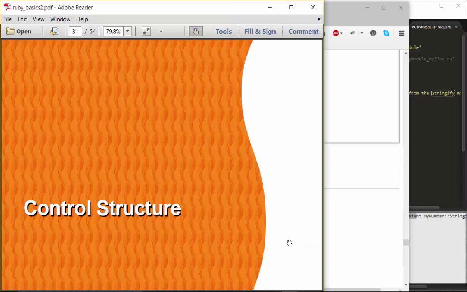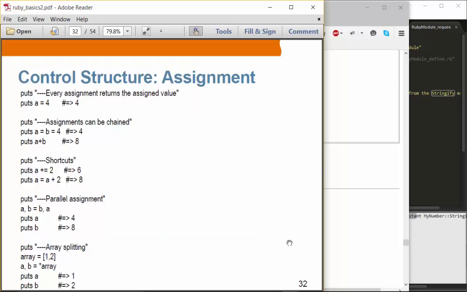Next topic is control structure, which is not that much different from other programming languages, so there's nothing much to talk about here. We have seen assignment. Assignment can be chained, so this is actually interesting syntax here, and both A and B are set to 4. Here, A plus equals B is a shortcut, the same thing as this. And parallel assignment is interesting: we are replacing A with B and B with A, so you're exchanging values.